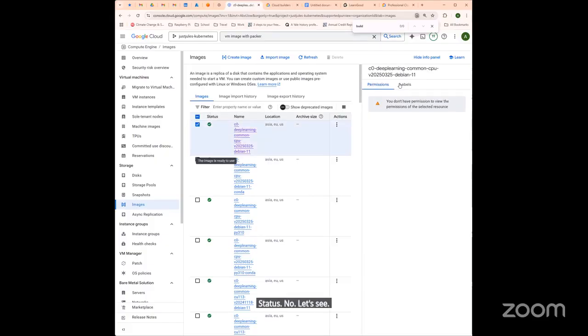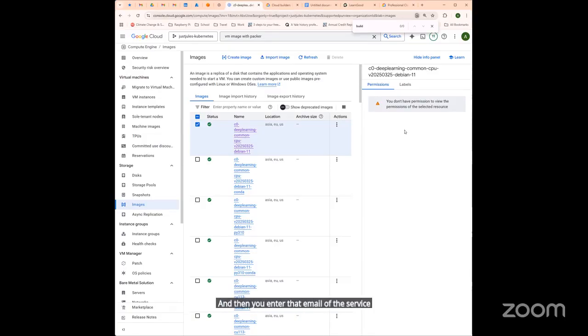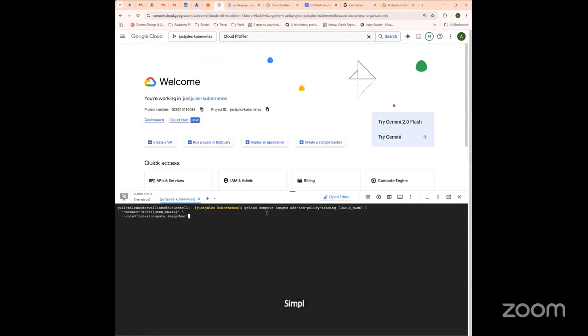But basically, you'd want to select this, click the permissions, and add the principal using your service account, right? And then you enter the email of the service user or the service account and assign the image user role to it and click save. You can also do it in the CLI, but I'd need to have this all enabled, right? Simplest way, gcloud compute images add-iam-policy-binding to the image name, and then the user email, and then the role compute.imageUser. Okay.